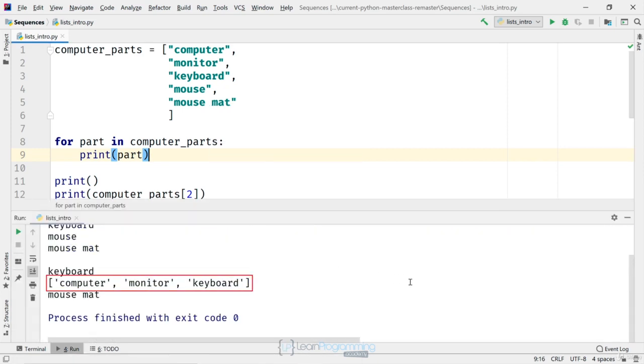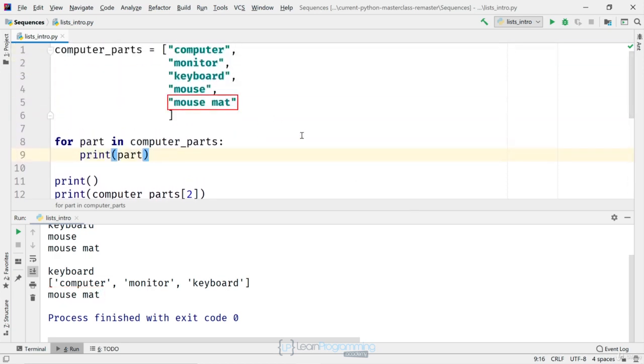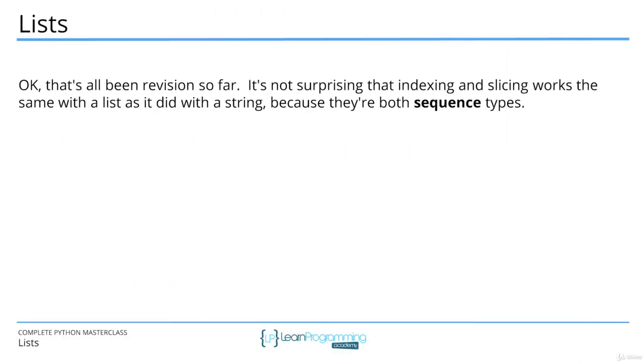you can see that the first slice, that's the code there on line 14, has produced the first 3 items from the list, in this case computer, monitor and keyboard. Note that the output here is in square brackets, and that indicates that slicing a list produces another list. Now line 15 is a Python idiom and returns the last item in the sequence, the last item in the list in this case, which was mouse mat. And we can confirm that by looking at our setup on line 1. All right, so that's all been revision so far.